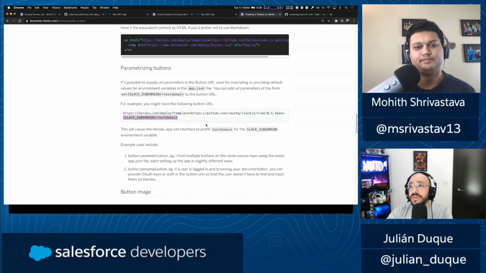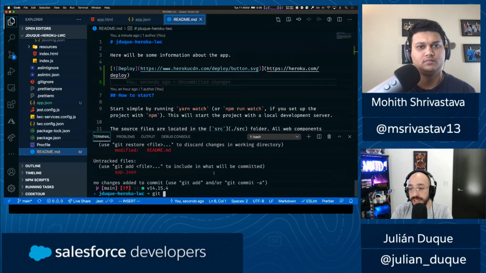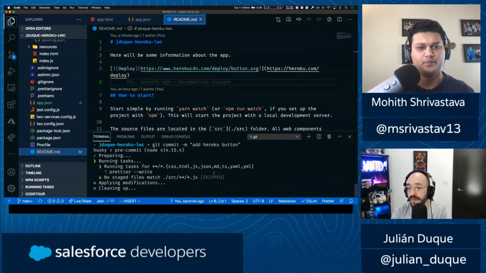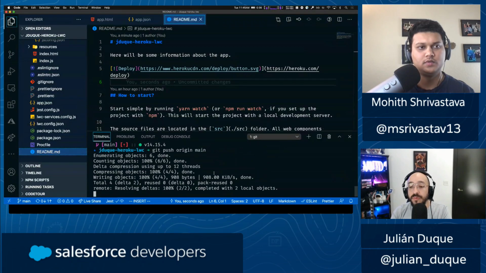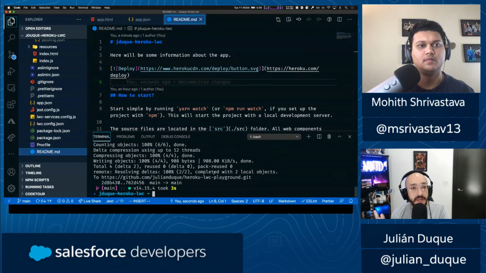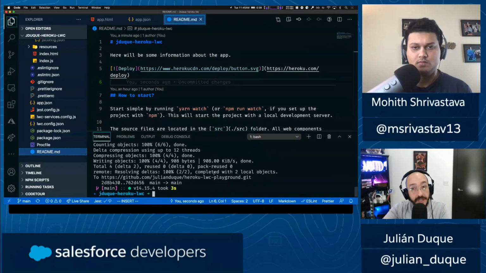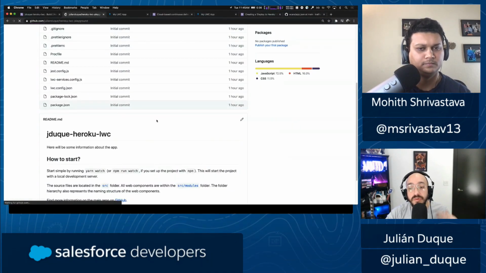So let's give it a try. Add these two changes, the app.json and the readme, git commit add Heroku button, git push origin main. It will trigger a new Heroku deploy, even though we don't have a new feature, but we are pushing to main. And remember, every push to main is going to trigger an automatic deploy. But what I want to show you from here is on the README.